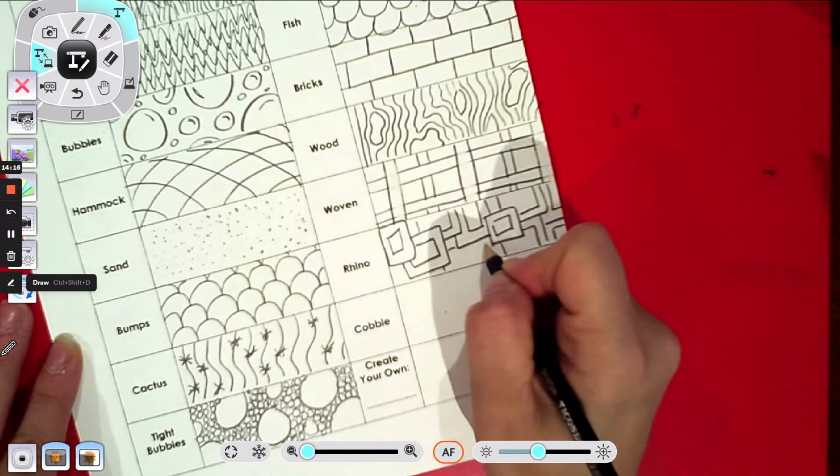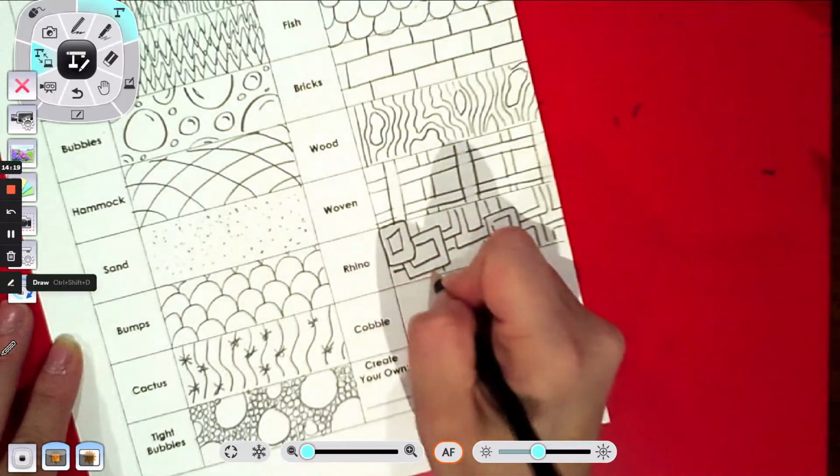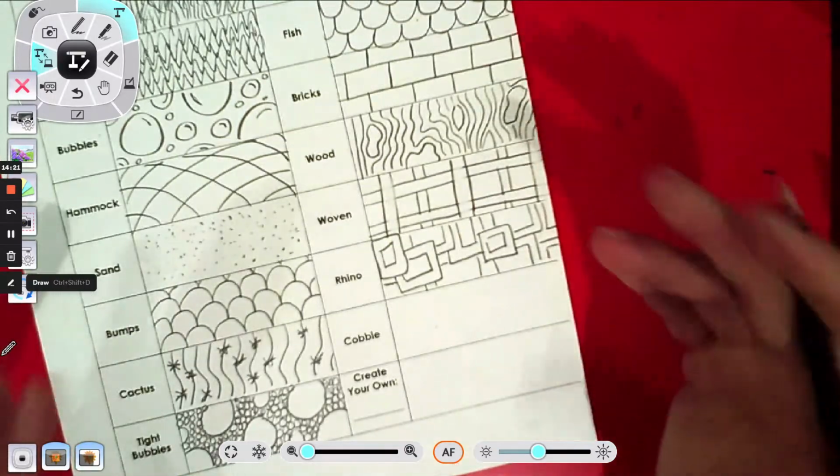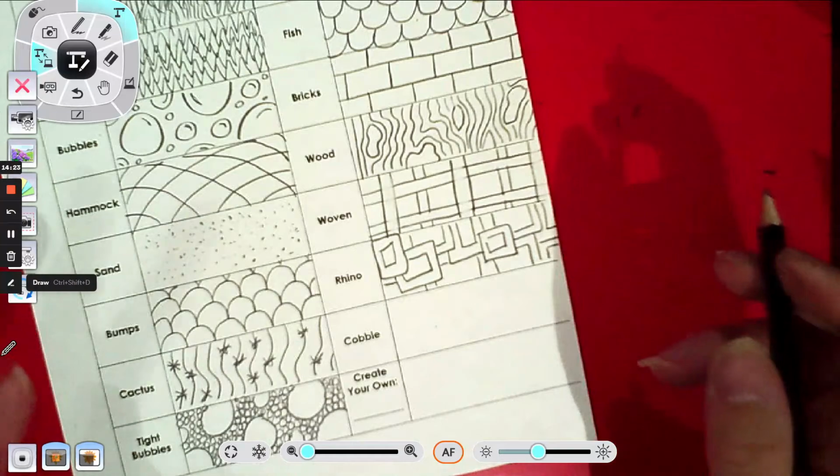And of course, you can get lost just creating lines in here. I might not even know where all these lines are coming from anymore. But it has a really cool square inside of square look.